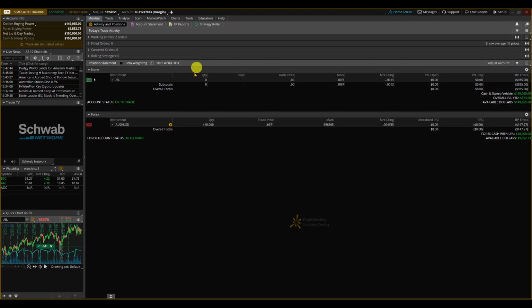Hello, today we will guide you through how to overlay charts in ThinkorSwim. Overlaying charts lets you compare the movement of one symbol directly on top of another, so you can quickly spot relative strength, correlation, and divergences without flipping between windows.